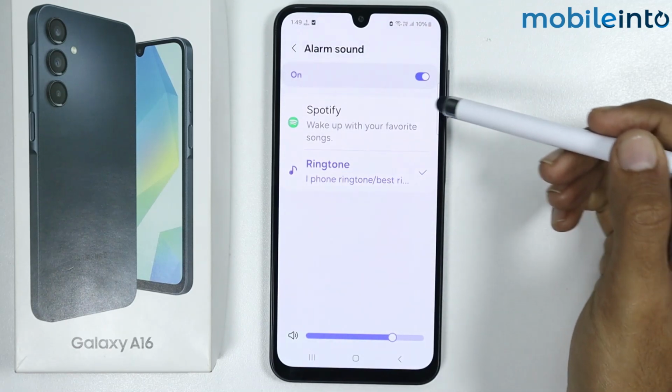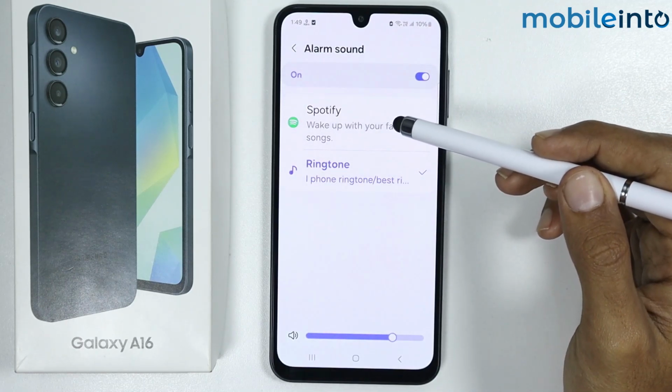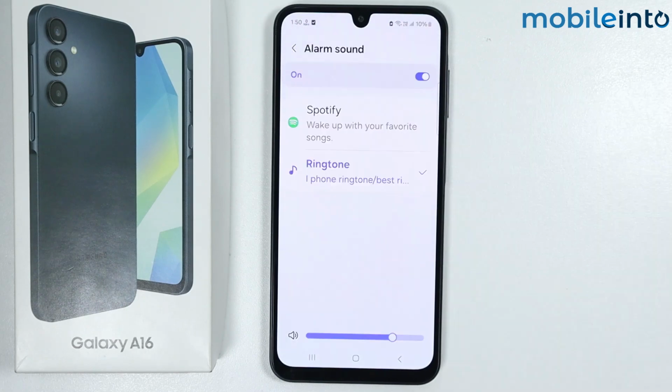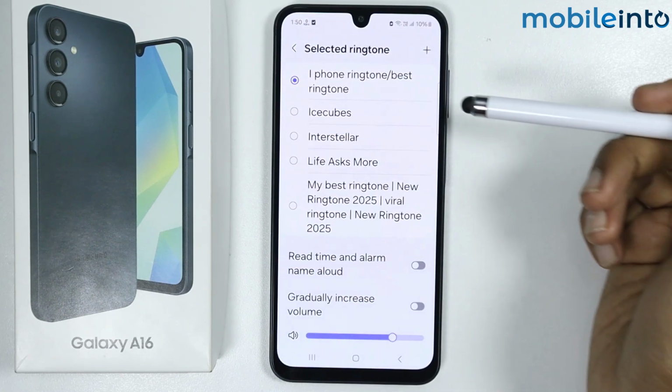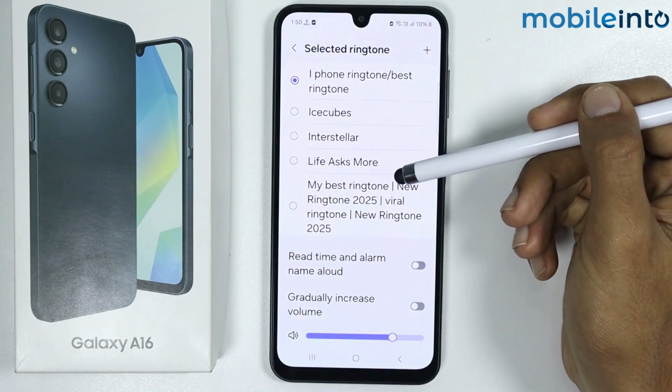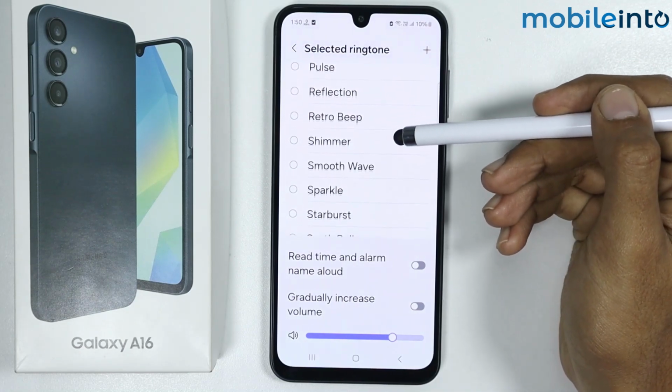Now from here you can either choose a song from Spotify if you have Spotify on your smartphone, or you can choose ringtone. Now from here you can choose an alarm sound from the default alarm sounds on your smartphone.